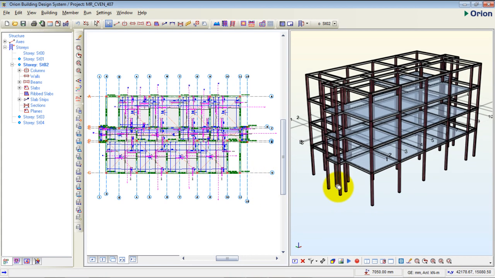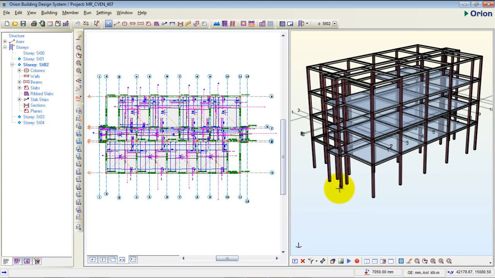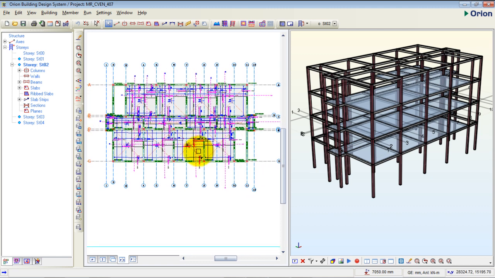Welcome to Orion tutorial. In today's tutorial video, I'm going to be teaching you how to design Raft foundation using Orion software. So this is a structure I've been doing, so I thought I should show you how to design Raft foundation. We have done pad foundation design and some other things on this particular series of Orion tutorials.